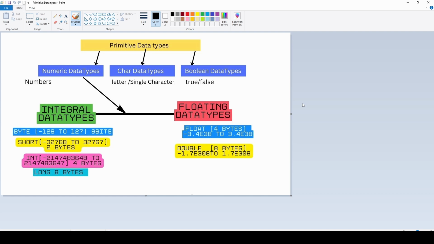So today we will discuss these data types. In the last session, I gave you the task to research the ranges and sizes of the data types. So see here, the data types.